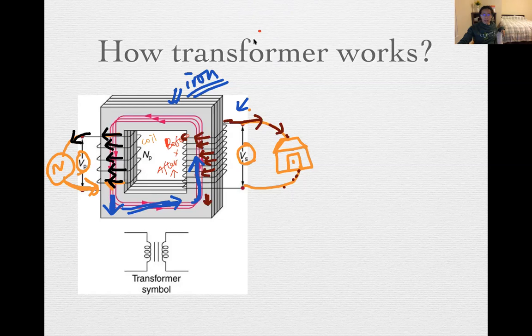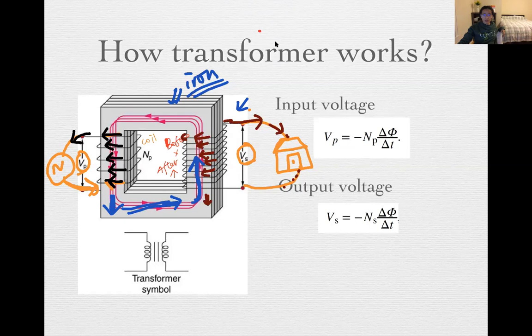So basically you can see that this guy is going to create some magnetic flux. That flux change will be the same as the change here. And so that's it. And if we look at this problem more theoretically, you can see my input voltage.